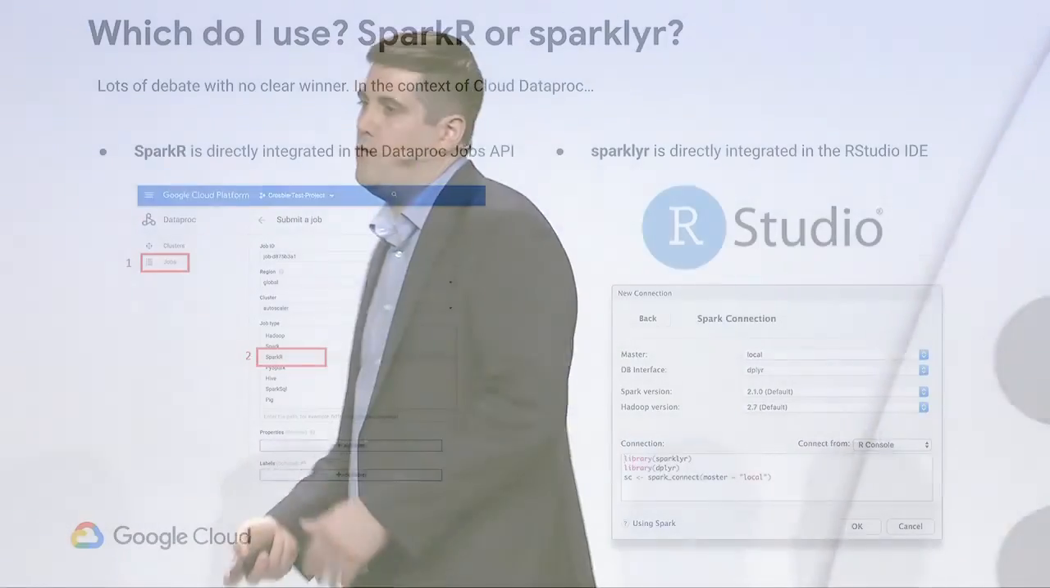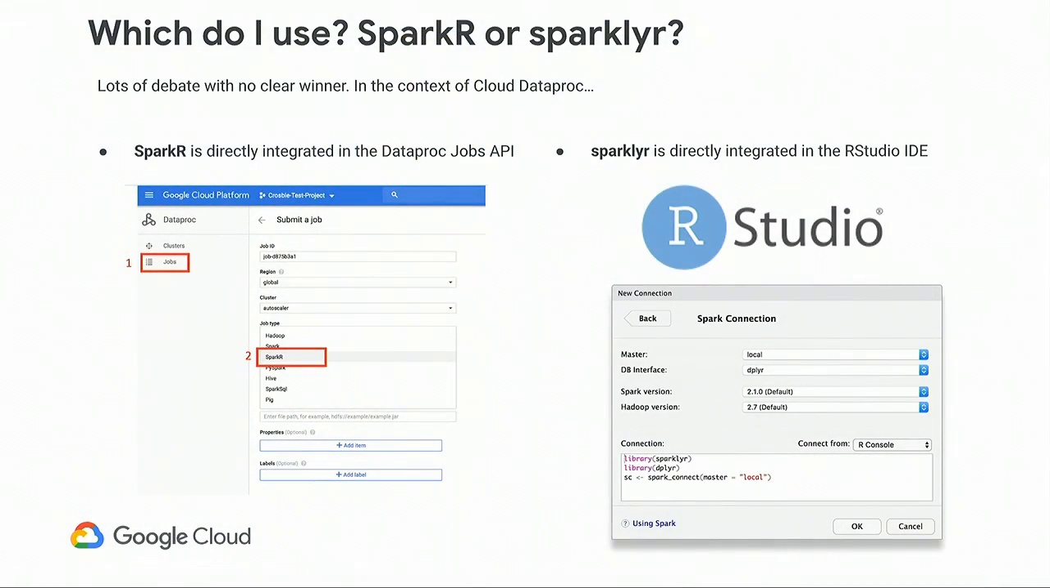It's interesting. So of course, this is going to beg the question I'm sure everyone has right now: OK, what do you want me to use, SparkR or sparklyr? So SparkR, I find that folks use it a little bit more for automation.